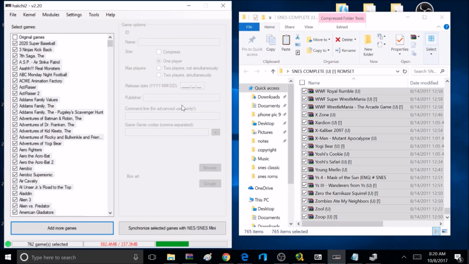So my games were already compressed to start with. They were at about 650 megabytes. But after loading them into Hakchi, they got compressed even more. They're down to 582. But unfortunately, that's still too big. I only have 237 megabytes of memory that's available for games on the Super Nintendo. So I'm going to have to trim my list up a little bit.